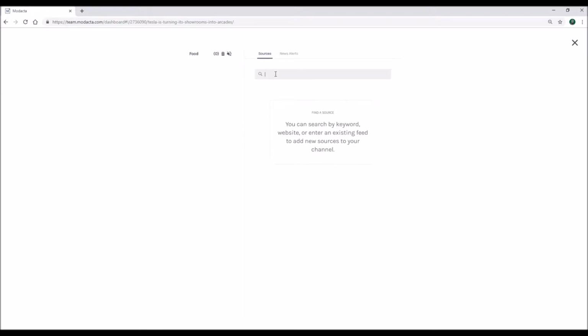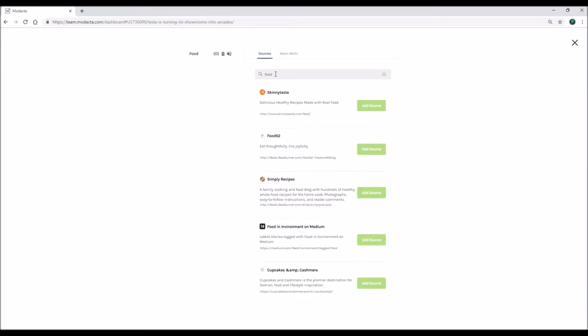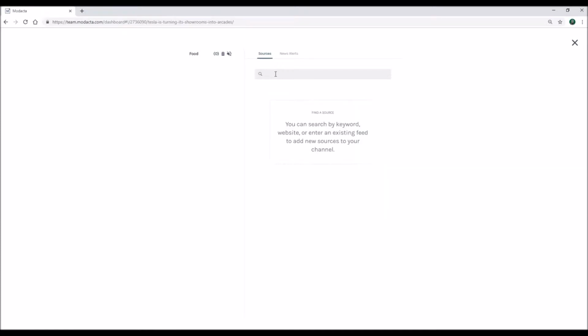So Modacta already has some feeds programmed into it. We're adding more and more every day. But if I just type in food as a keyword, it'll show you a couple examples of different websites that we have that have food in their description or their overall title. For instance, if you have a specific thing like Bon Appetit, you can type that in there and that will pop up. If you didn't, though, you can also type in any URL that you see. So I'm going to go ahead and add that one.